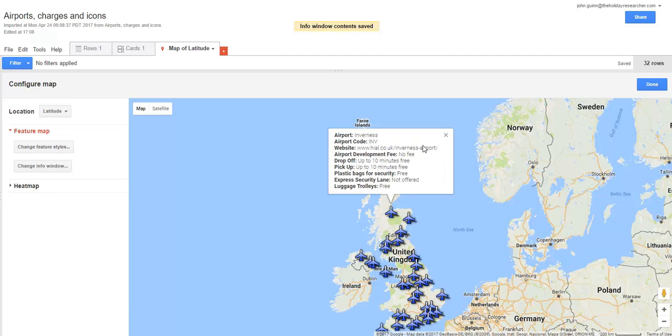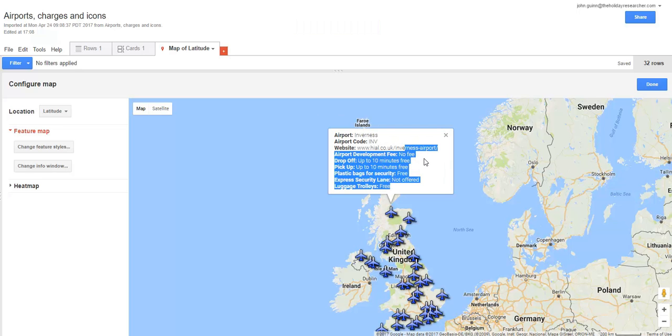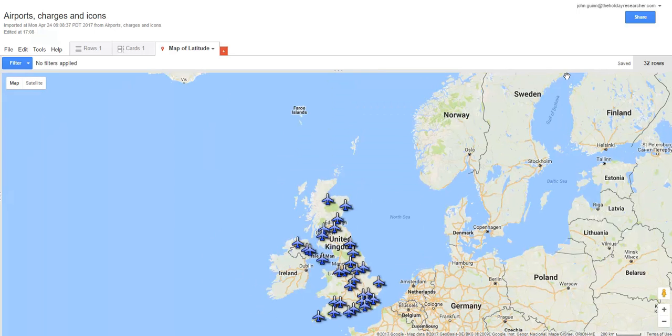Unlike Google My Maps, the website link isn't clickable, so if you want to see it, you need to highlight the web address and copy and paste it into another tab on your browser. If you're happy with everything, you click on Done, and now you need to be able to share it, so click on Share.